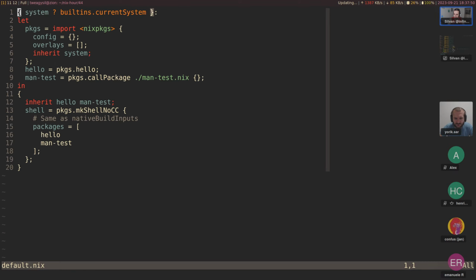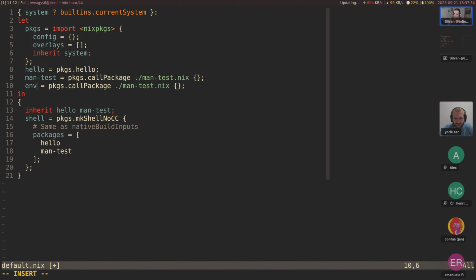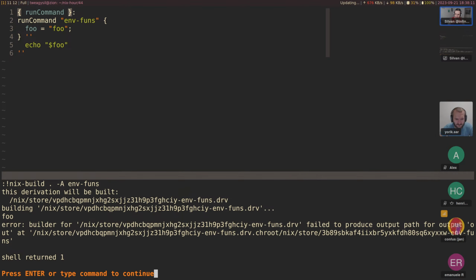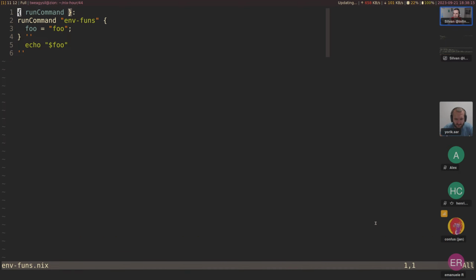Well, we need to also add it to default.nix, env-funs. Okay, now I want to build this. So nix-build -A env-funs, like this. Right, it failed. It didn't produce any output path. That does make sense. Let's just create this to make the error go away.